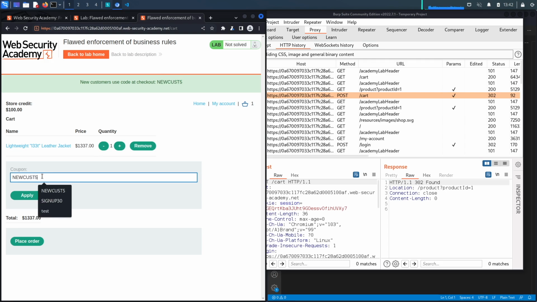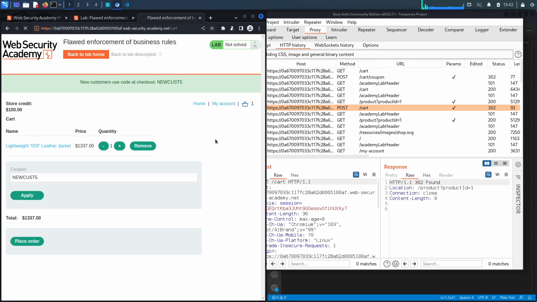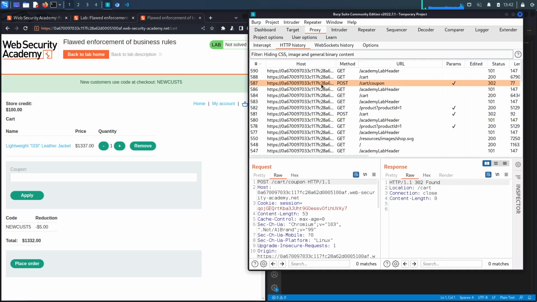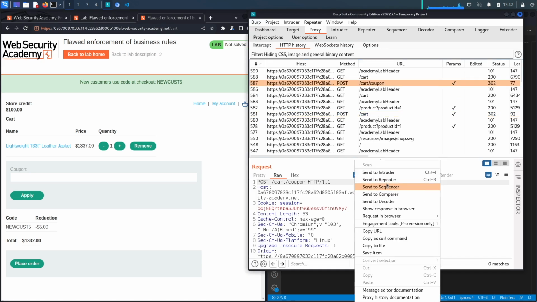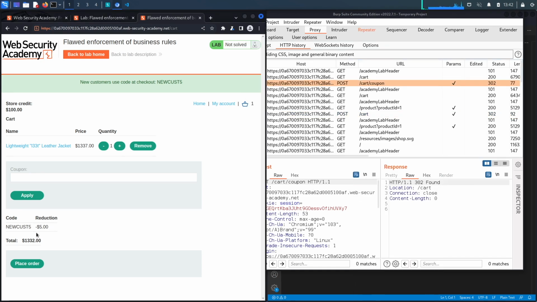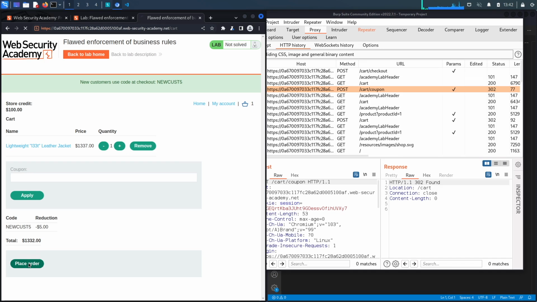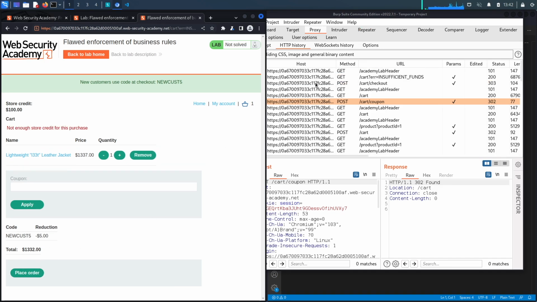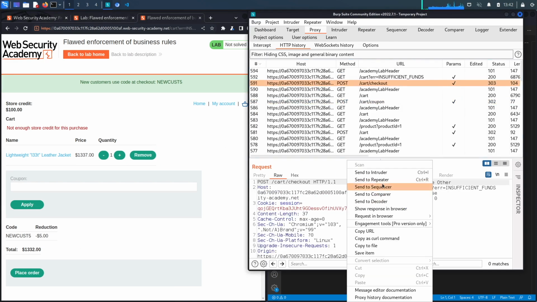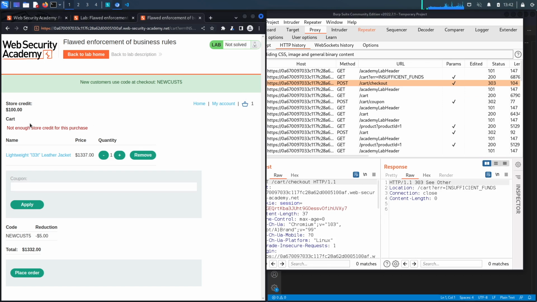So let's add a coupon over here, click apply. And we're going to send that request to repeater as well so that we could test it. And you could see over here, it knocks off $5. And then I'm going to place order and send that request to repeater as well. All right. So it says over here, not enough store credit for this purchase because it costs $1,332 after the discount and we only have $100.